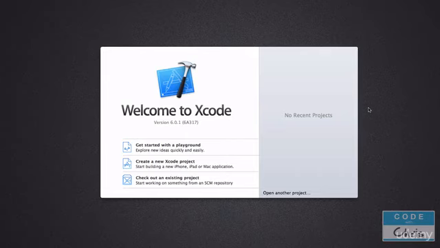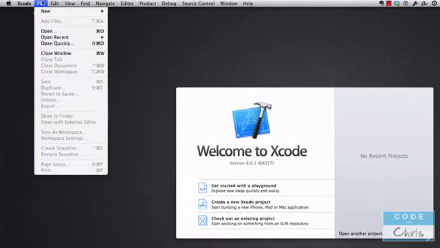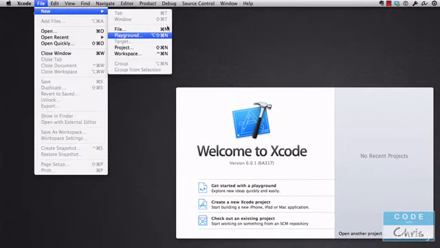When you open Xcode for the first time, you'll be presented with a menu like this, and we're just going to select this one saying get started with a playground. If you don't have this welcome menu, you can easily open a new playground by going to File, New, and select Playground from up here.